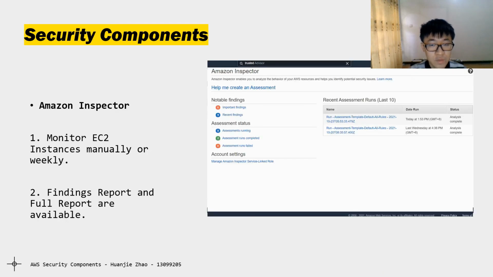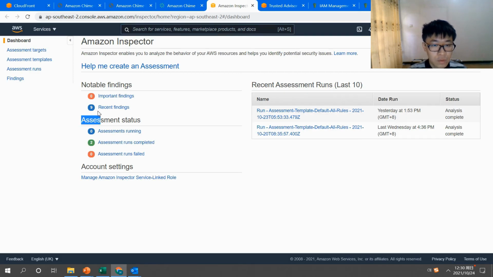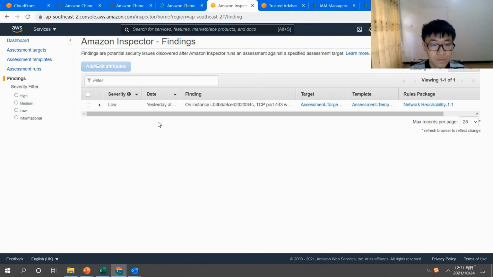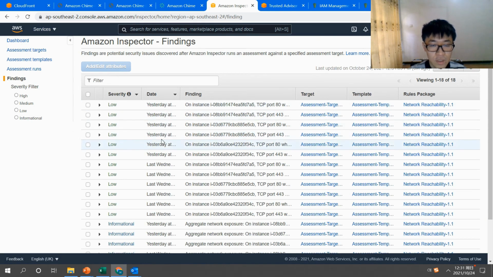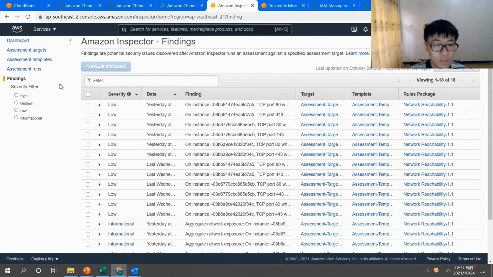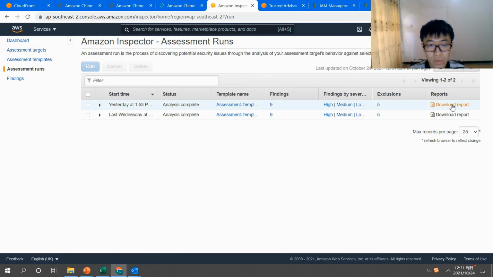Next component is Inspector. This application is mainly for the monitoring on EC2 instances, manually or weekly, and it can generate corresponding reports. Okay, in this dashboard, it says we have 9 recent findings and 2 assessments completed. So we go to the findings. Then we can see these items. The severity of all the items are low or informational, which means the security is good. And then we can go to the assessment which are completed and download the report.